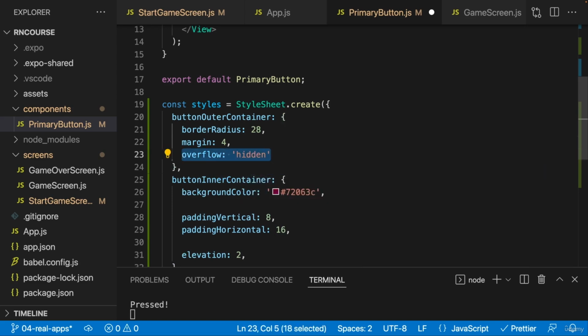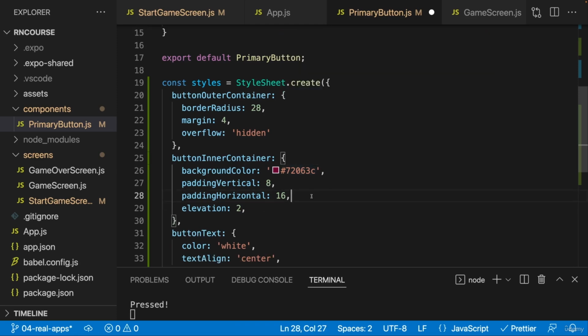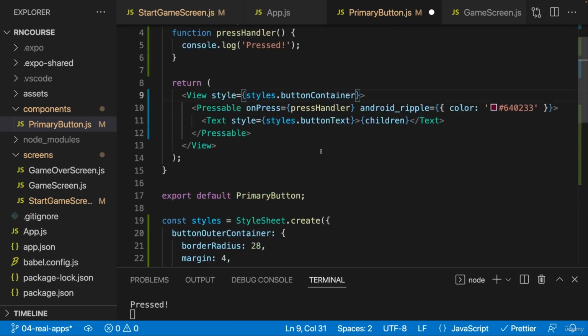from web development. What this will do is, it will ensure that if any effect or any styling from inside that container would go outside of that container, it's clipped, it's not shown. So for example, if the ripple effect would go outside of this container, it will be clipped and it will not be visible. Now on the inner container, we want to have the background color, and we want to have the padding and the elevation. Now we can add this outer container class here to this view, which is our outer container.